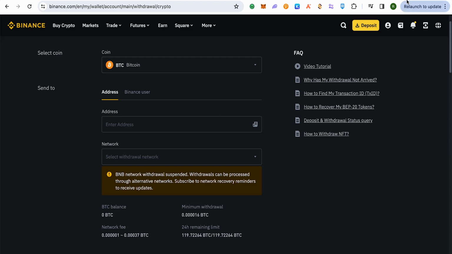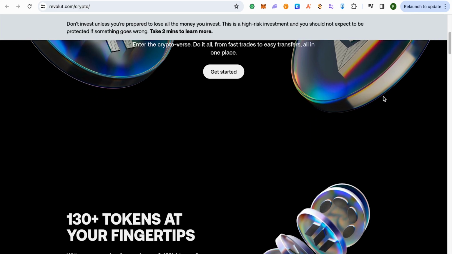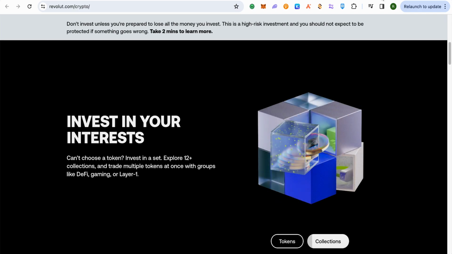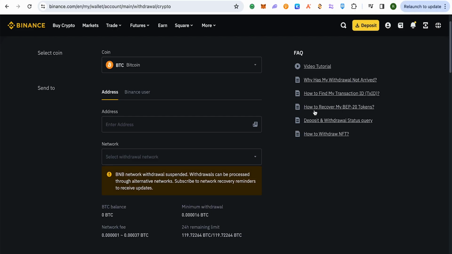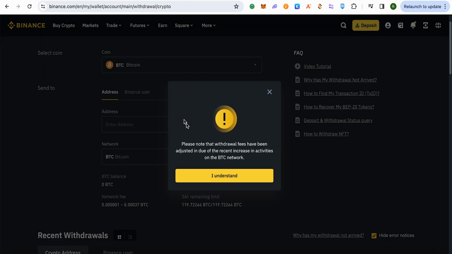So just head up to your Revolut account and over there, go to the crypto section. Select the option of Bitcoin, then click on this option of receive, and then you will be able to get the Bitcoin address. Then head back to Binance and over here, paste the address. Then in the address bar, you will be able to select the option of Bitcoin.